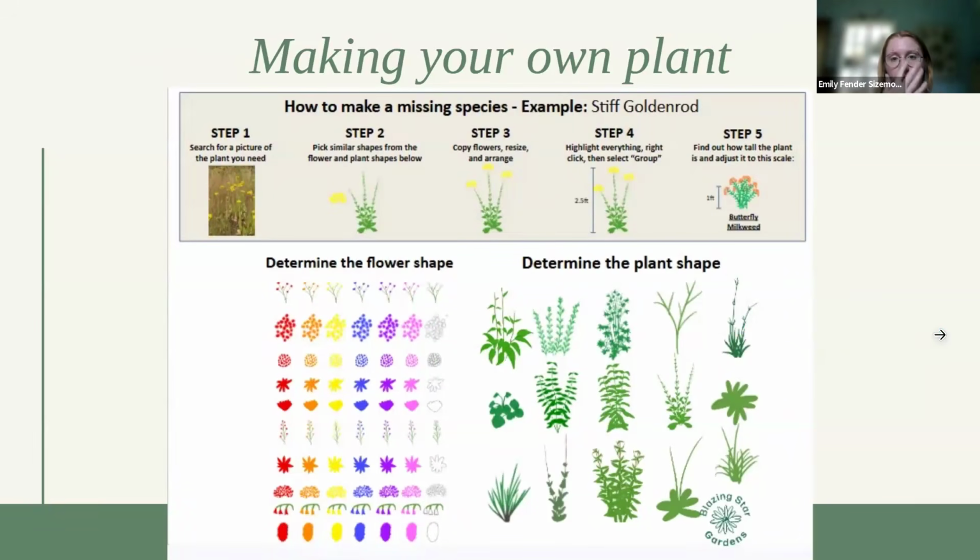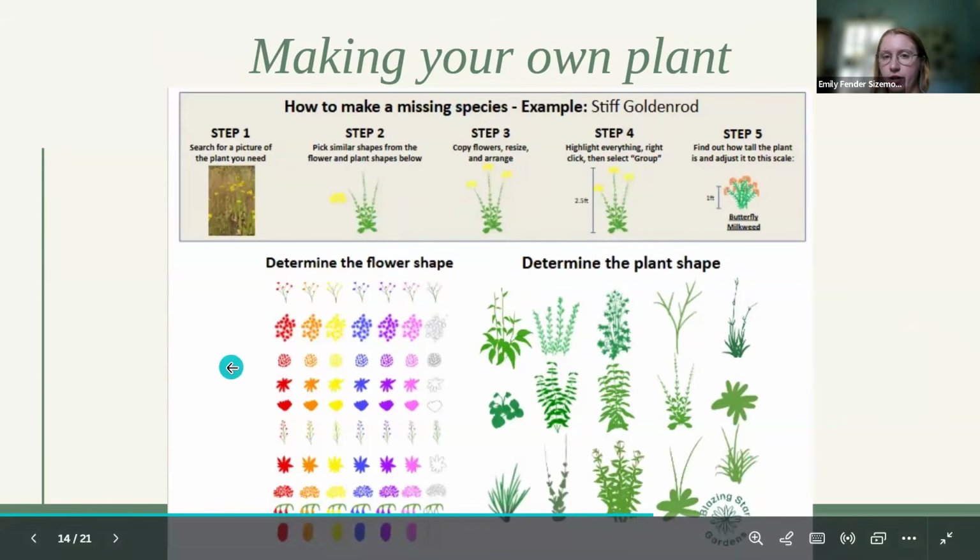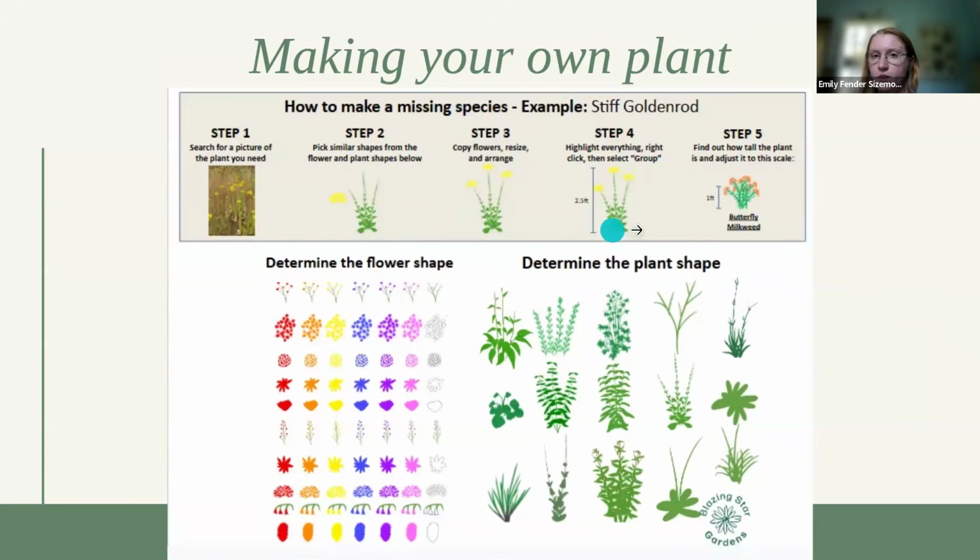Just as an example of the customizability of this platform, say you don't have stiff goldenrod in this. You can use the shape of the plant and the shape and color of the flower to make that plant in this software. Then you can adjust it to its height. So this is the most customizable option I have found for this purpose. And what's nice is this is dedicated exclusively to native plants, so it keeps this very relevant.